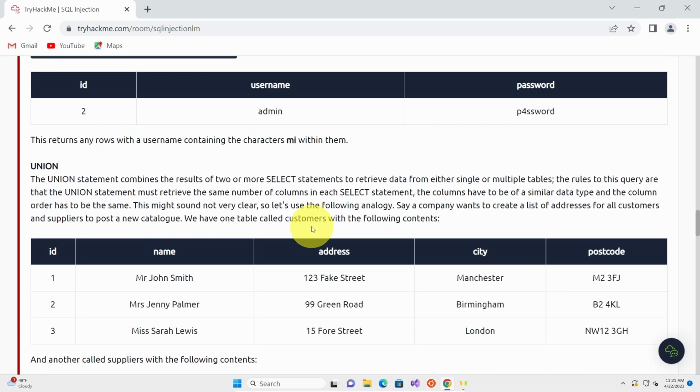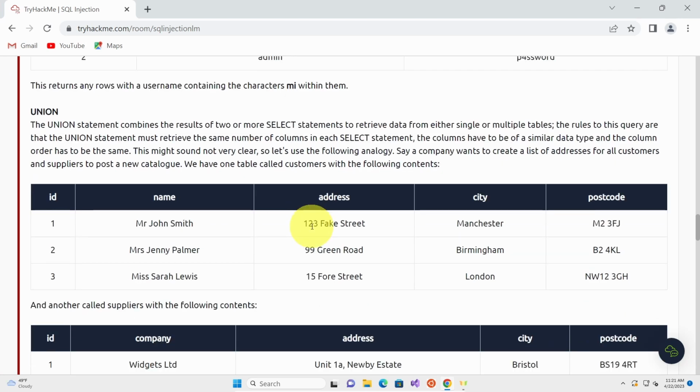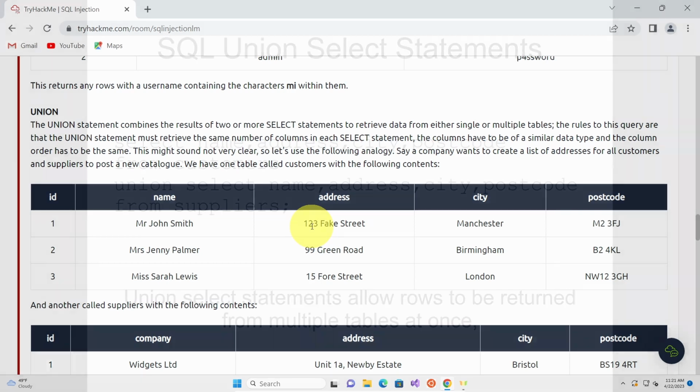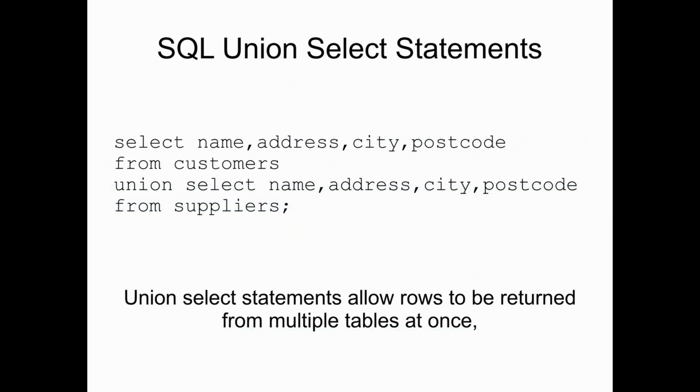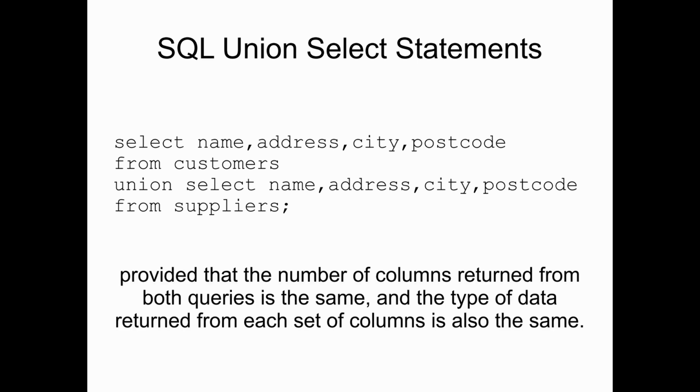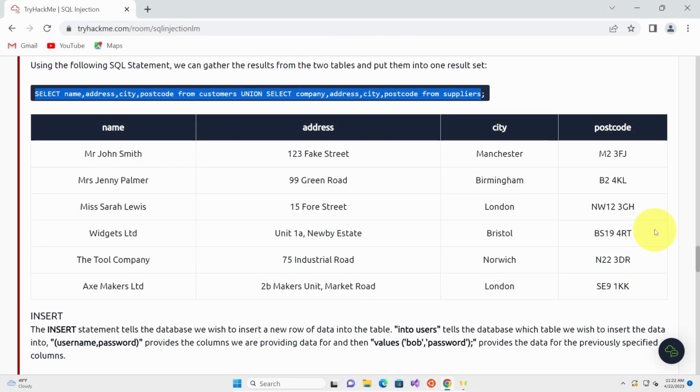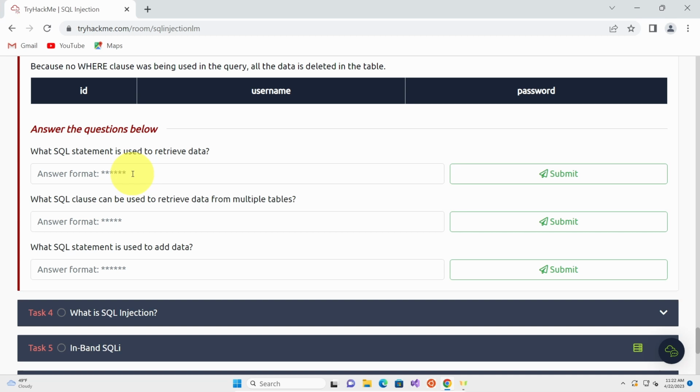Another important section to take note of is this section on union select statements. Union select statements allow rows to be returned from multiple tables at once, provided that the number of columns returned from both queries are the same, and the type of data returned from each set of columns is also the same. In the question portion of this section, the first question asks what SQL statement is used to retrieve data.